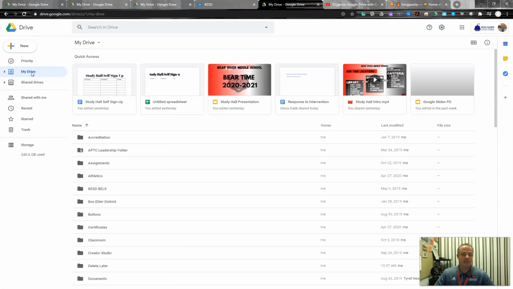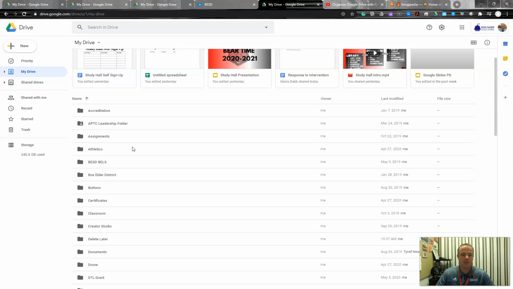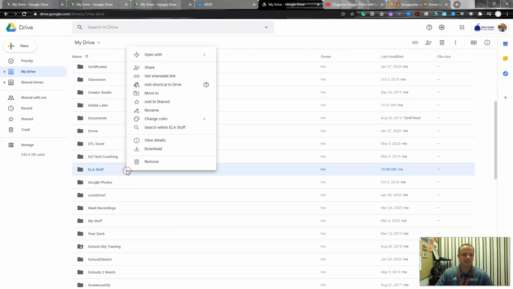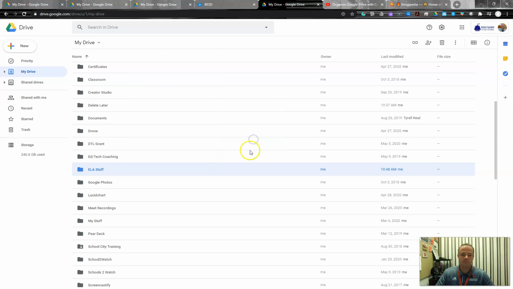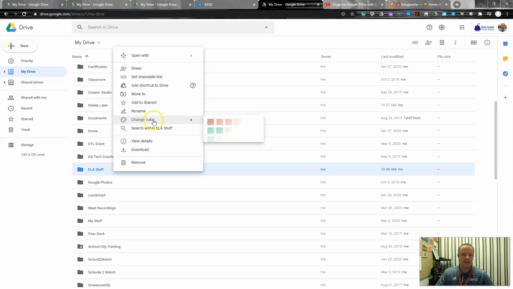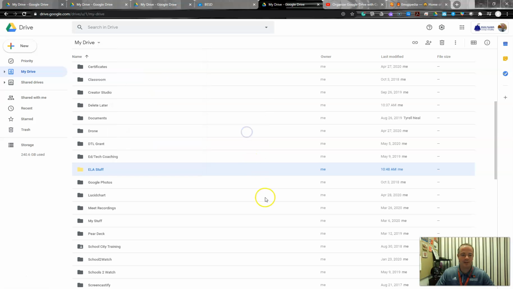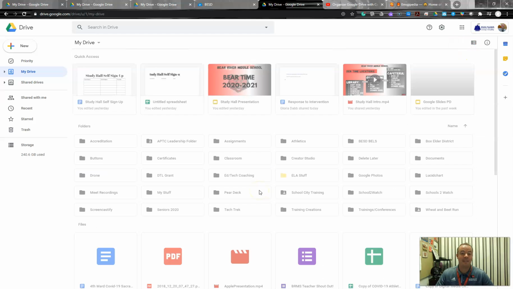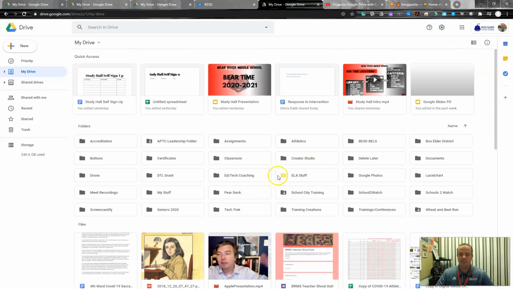Another thing that we can do is we can create some different colors and customize our folders a little bit. I'm going to go back to my ELA folder. And because I go there almost every day, I'm going to change the color from gray to blue. That stands out a little bit, but maybe I'm going to make it yellow. Now, when I'm going into my Google Drive, in whichever view, boom, there it is right there, my yellow folder.